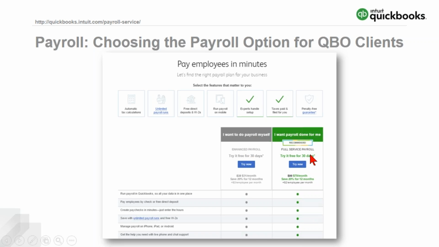Or there's full service payroll. I want payroll done for me. In this situation, your clients are going to be entering the hours. Intuit does everything else. Intuit will help set up the payroll, including mid-year conversion. If you need to enter year-to-date information, converting from something else mid-year, they will help with the conversion and the setup. They will process the tax deposits, the tax filings, the year-end reports, everything, full service payroll.